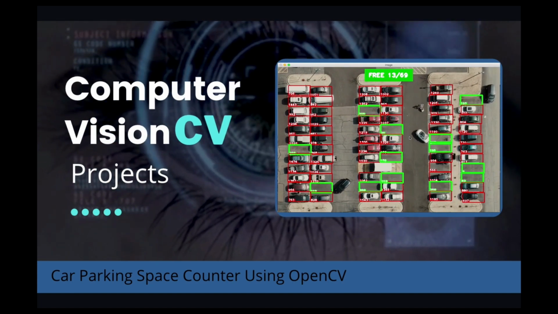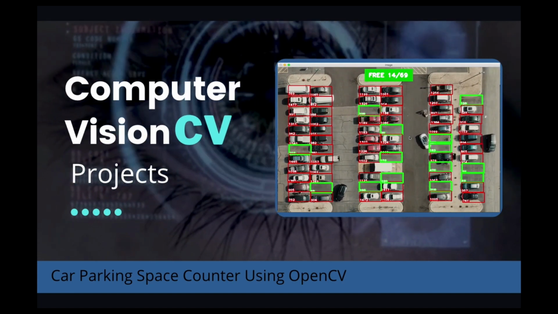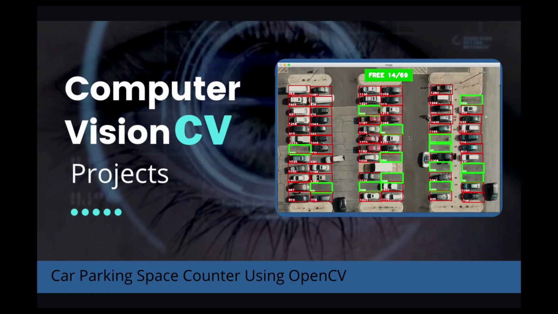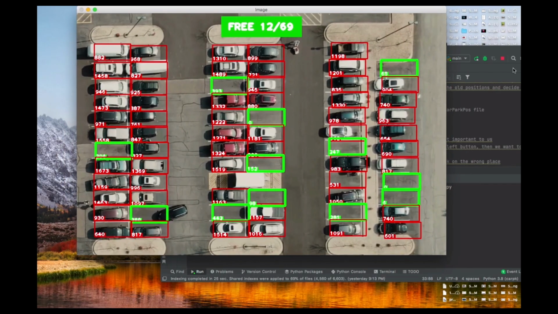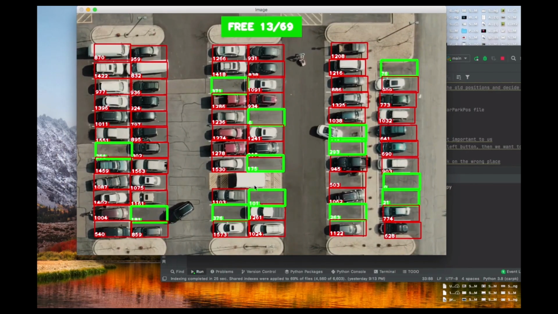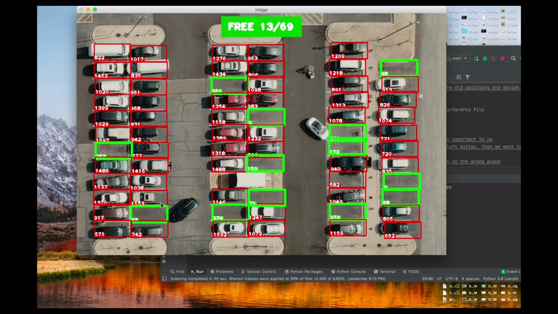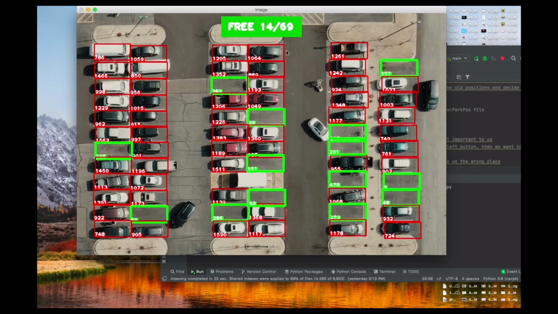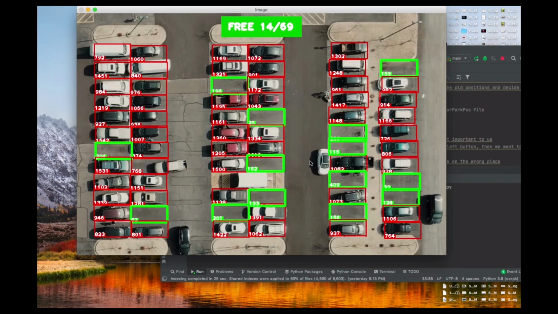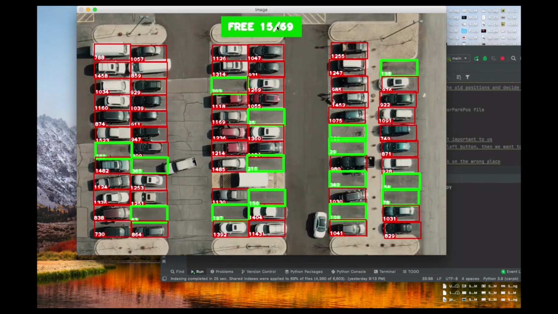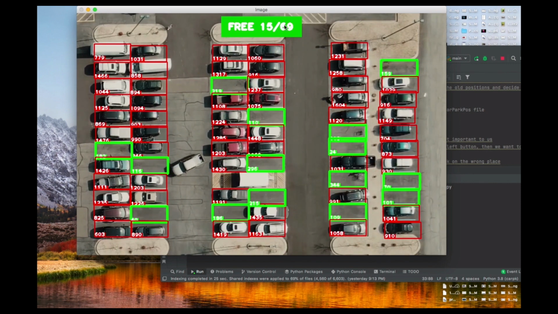Let me actually show you a demo of the project, okay, so that you get to know what I'm talking about. So this one, as you can see here, I've run the program, and you can see over here some spaces that are green and then some that are red. So we are counting the number of spaces that are free, right? You can see so far we have 15 spaces that are free, out of 69 parking spaces.